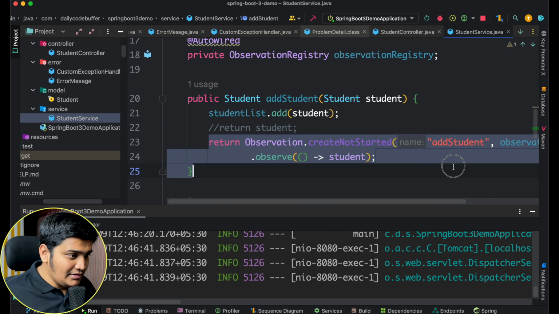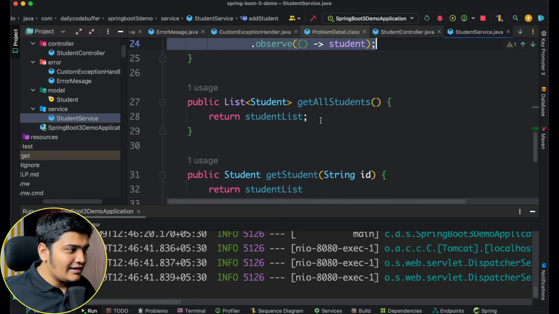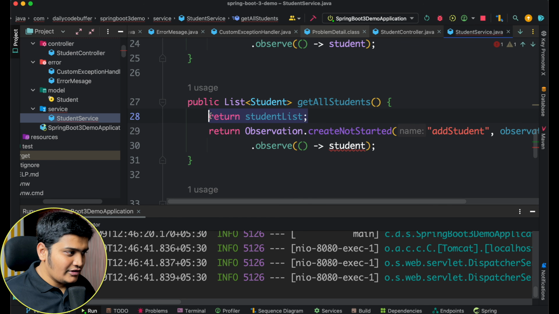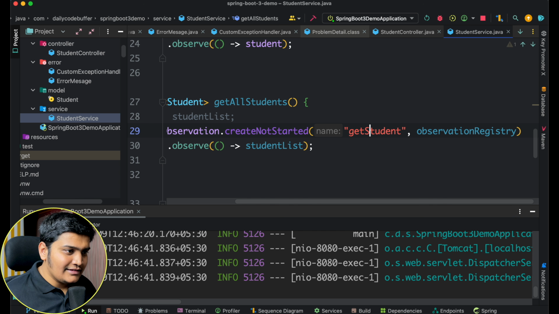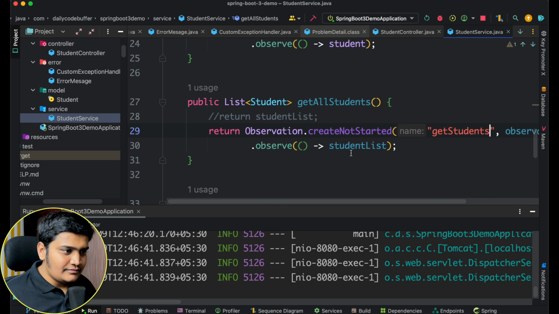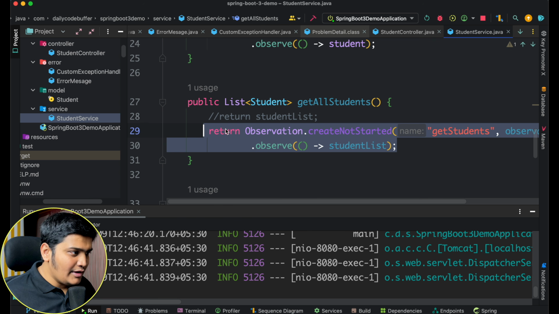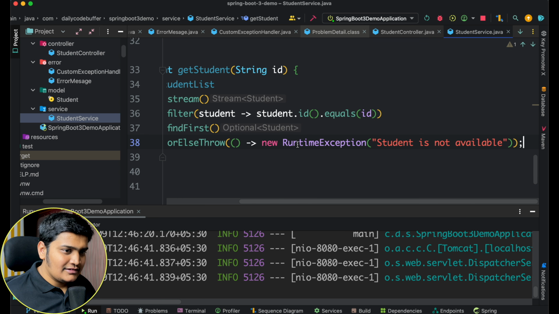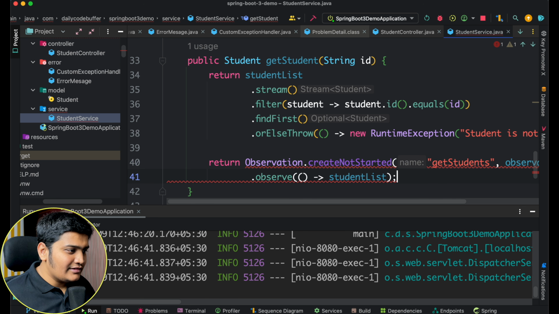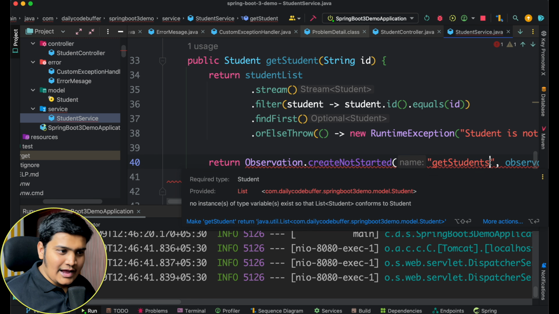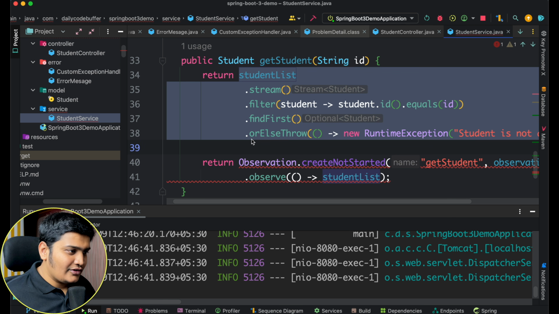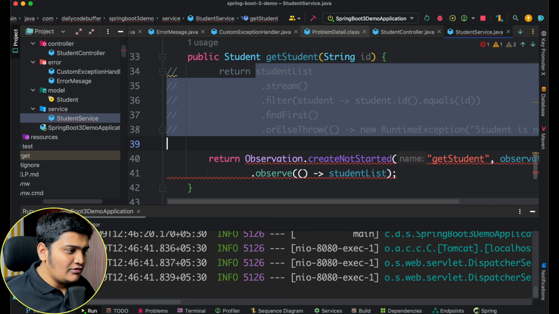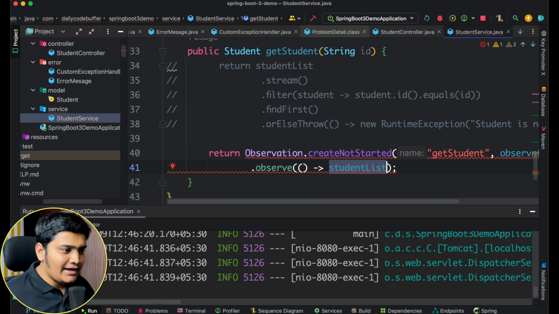Now similarly I can do this for the get method as well. Here also I can do all these things. Rather than add student, I can name this get students. I'm just going to do get students here, and rather than this return, I'm going to copy all this. Let me comment it out, and I'm going to observe this entire method here.